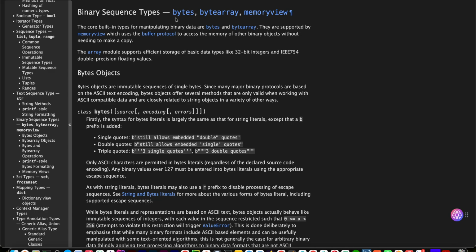Binary sequence types: bytes, bytearray, memoryview. The core built-in types for manipulating binary data are bytes and bytearray. They are supported by memoryview, which uses the buffer protocol to access the memory of other binary objects without needing to make a copy.